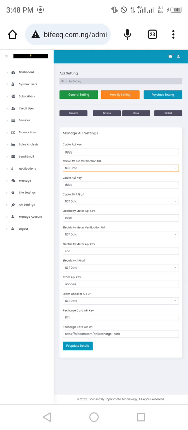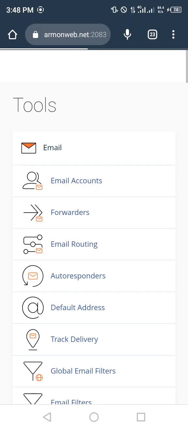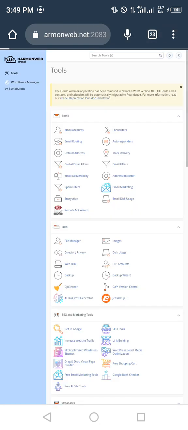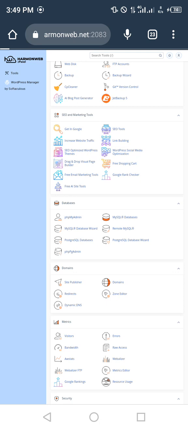Right now, here we are. We have to go straight to our database. Now we already logged into our cPanel. Having logged into the cPanel, then we go straight to phpMyAdmin.